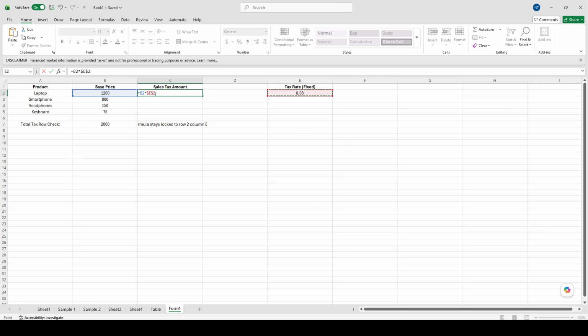After the reference is correct, press Enter on your keyboard to complete the calculation step. When you press Enter, Excel calculates the result in cell C2. This is where you confirm that the formula logic is working, and the output appears using B2 multiplied by the percentage in E2.